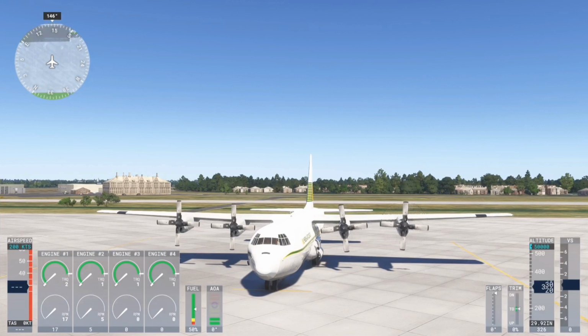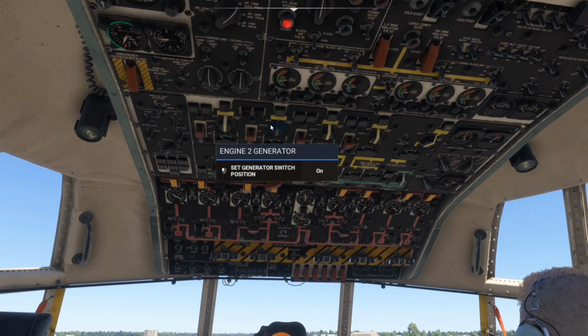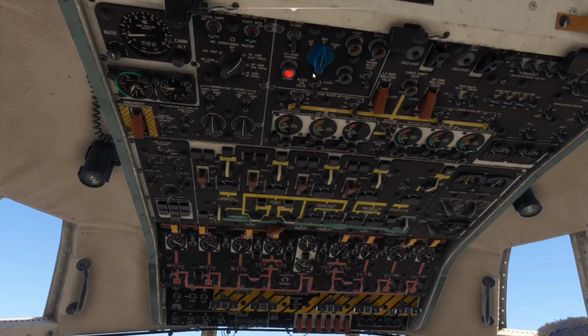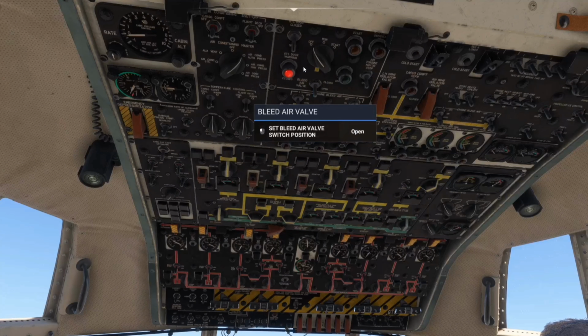And there you go. That is everything you need to do in order to start the engines of the Lockheed L-100-30, not AC-130. Actually, I almost forgot to mention that you should also turn on the engine generators after you turn off the APU.